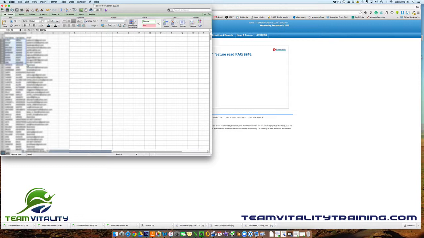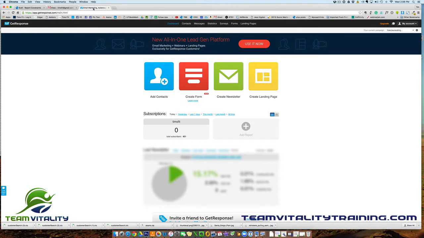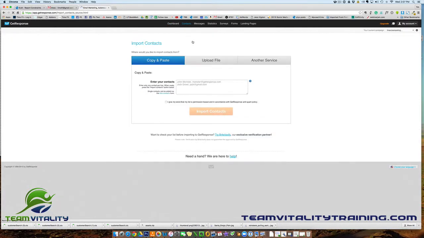And then it really is just a matter of copying. I'll just do some examples here. Copy, Control C or Command C, depending on if you have a Mac or a PC. And now you're going to go over to GetResponse, after you're logged in first. At the very top, you want to click Add or Import Contacts. If you click on the Add Contacts button, you're only allowed to add 50 people that way. With the Import Contacts button, you can do as many as you want.